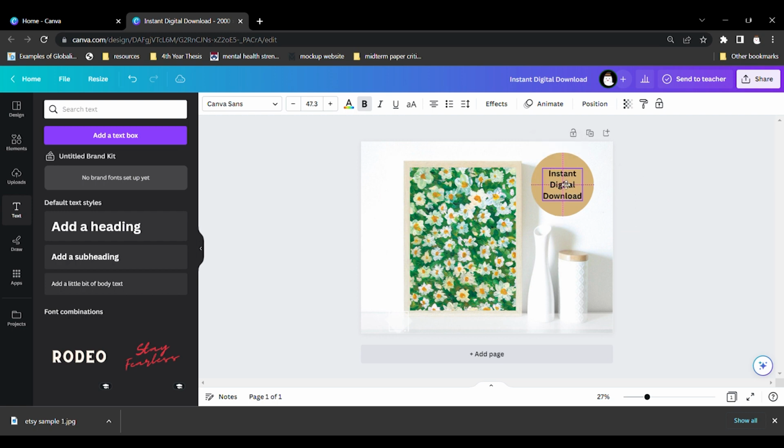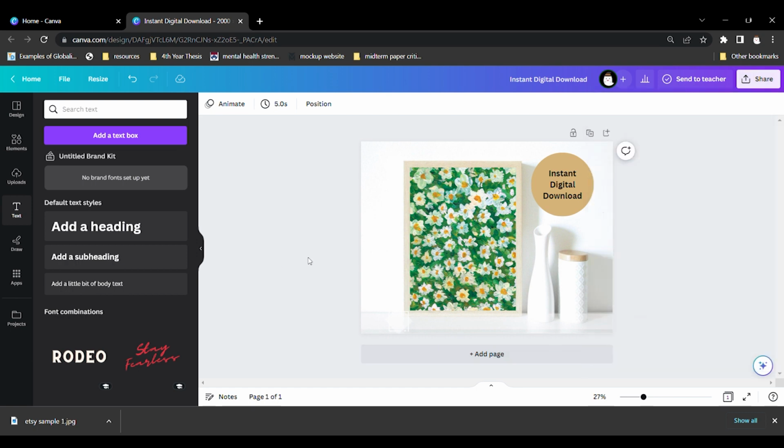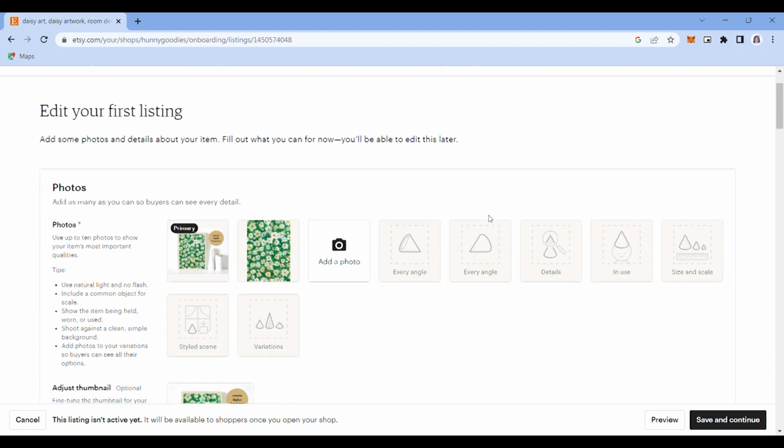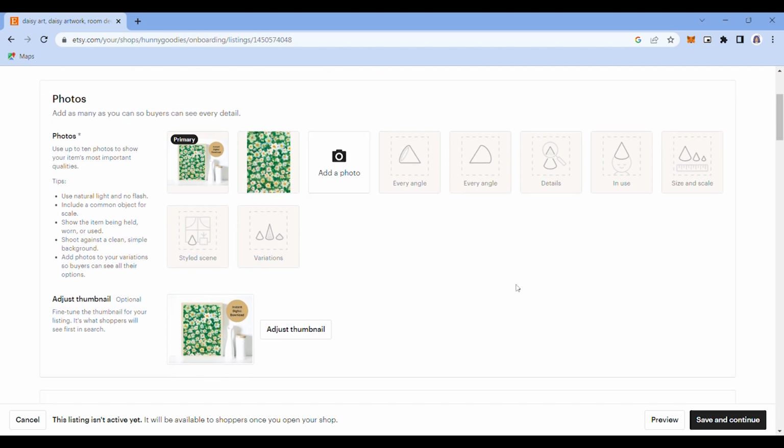So now that we're done, so here it is, we're done with our product image listing. I'm just gonna download it into PNG. So now that is downloading. After downloading, we can proceed to go to the Etsy listing. So here, this is the Etsy listing. So I already uploaded my product image. So you can also add as well by clicking the add a photo. And there are also other options of different angles as well. So you can add more if you want to. So in my case, I'm just gonna upload that one.